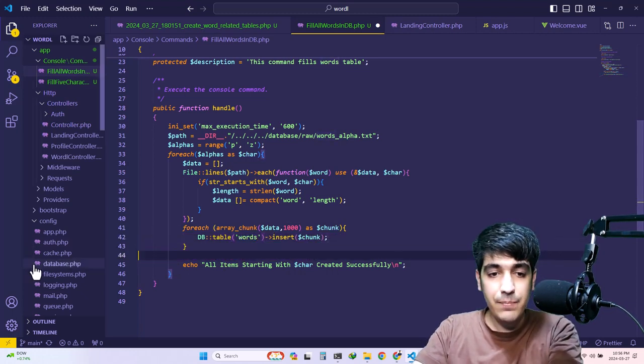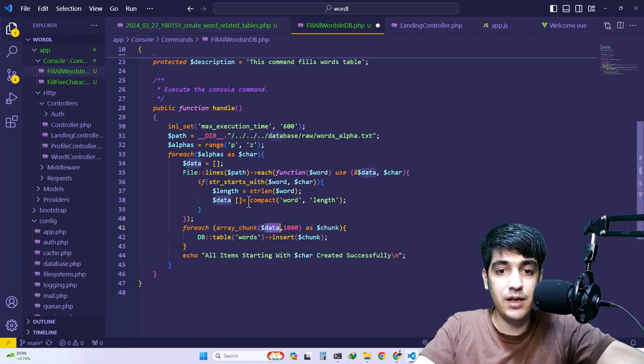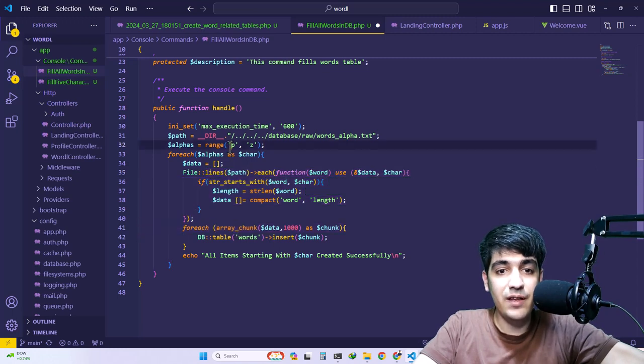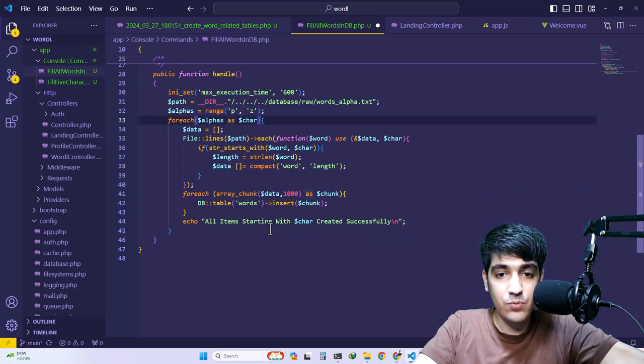For example, if we have 10,000 items inside this data array, it's going to execute that 10 times, once for each 1000 items that we have. The reason we faced an error for the P is that it had a lot of characters. So we can use array chunk in order to break that into pieces. This was actually a better way than this A to Z thing, but since we started with A to Z, we need to continue with it.